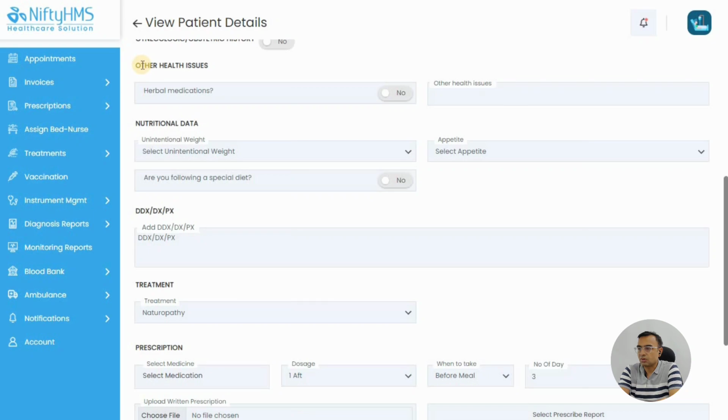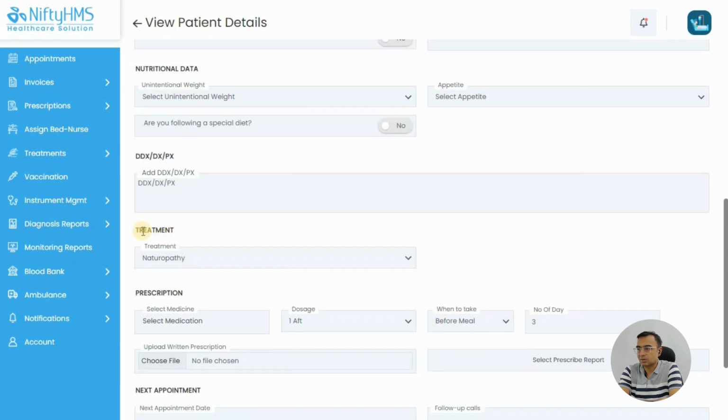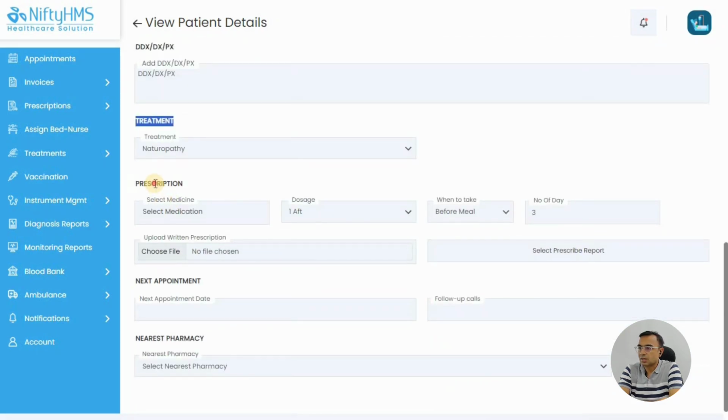And you can also have the nutrition data or any other data that you want to change. You can always come here in the assessment and change it. So the health issue, nutrition data, alternative diagnosis or treatment you want to change, you can do it. Here is the prescription, so you can change the prescription over here if you want to do that.